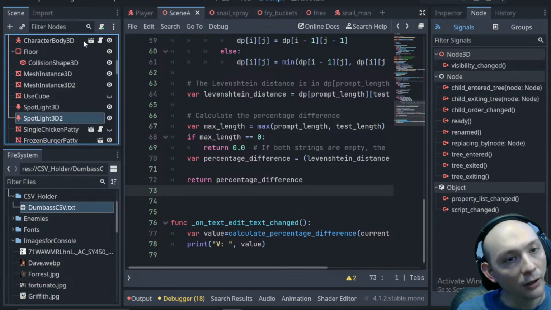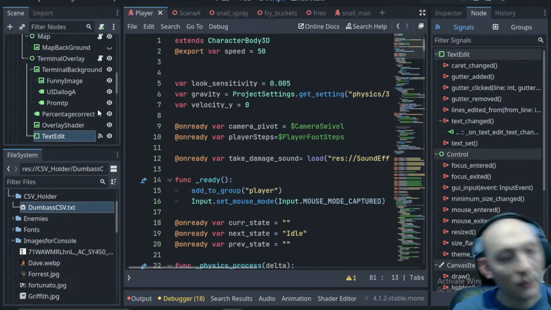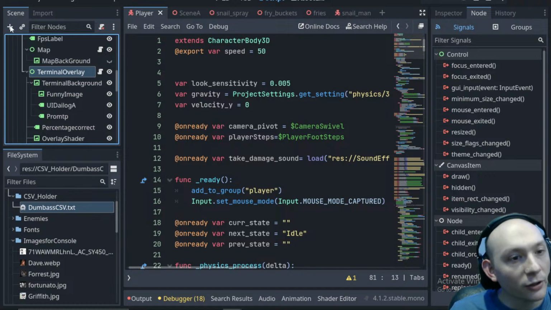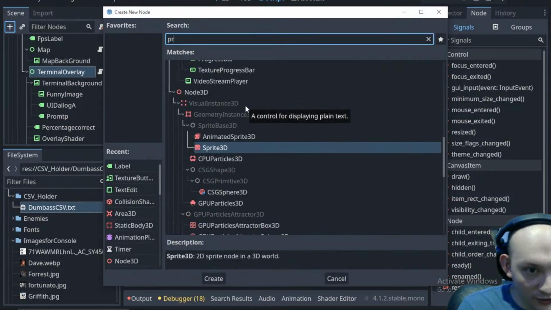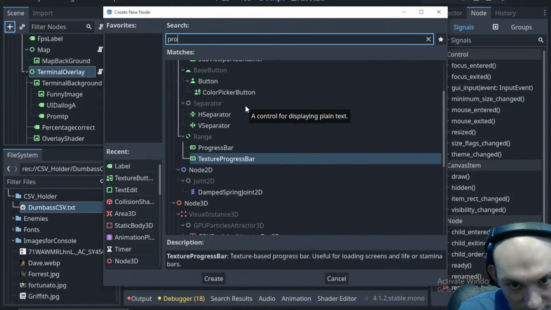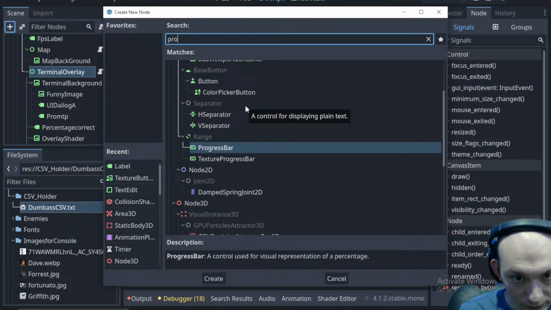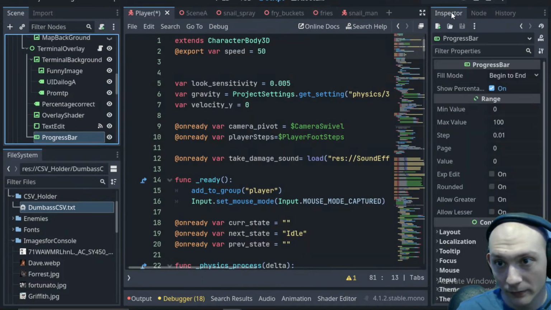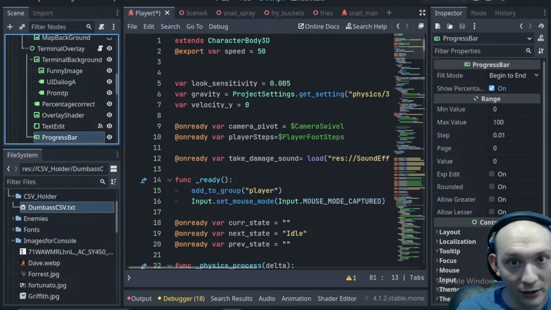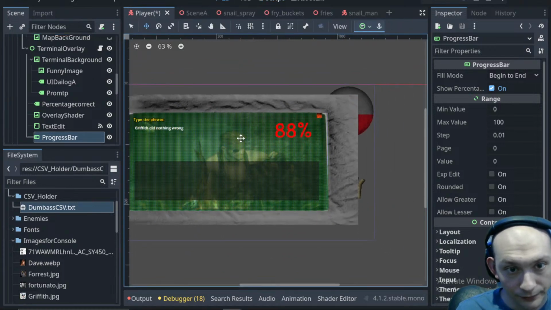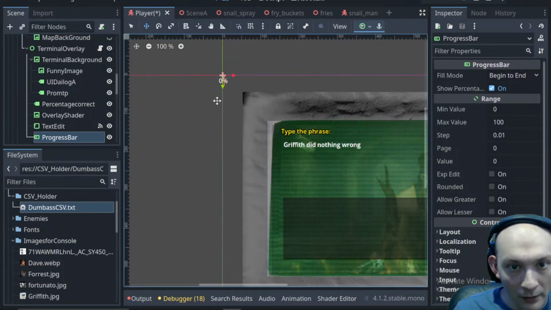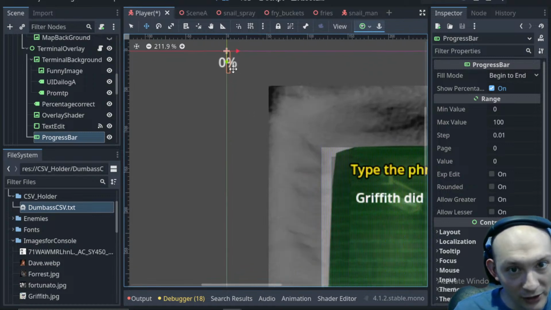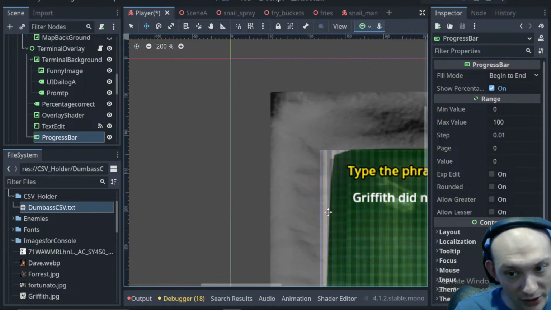Okay. Let's go back to our player. We'll go here and we're going to add a progress texture bar. Really just a progress bar, right? If we do that and I take a look at it in the 2D. Nice, that's exactly what I want. And then we'll update it later.